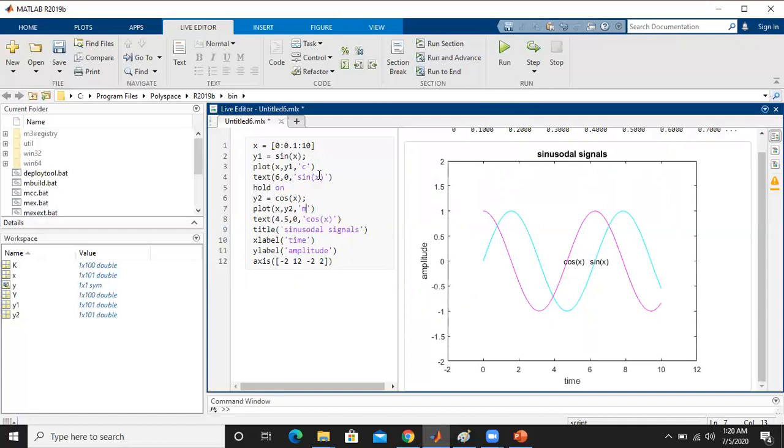Just run it so that it will be turned into magenta color. Now even if you want to give a marker, here I will go to the marker as plus for the first signal, and to the second signal I just wanted to give the marker as diamond, so type d and just run it so that you can observe it.